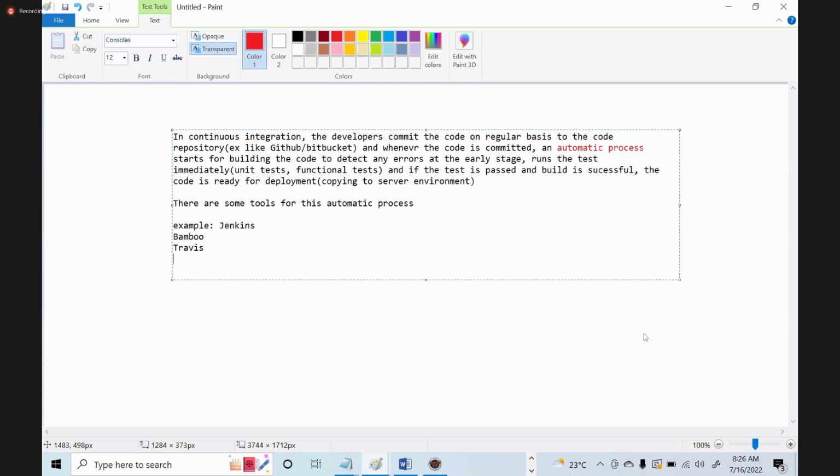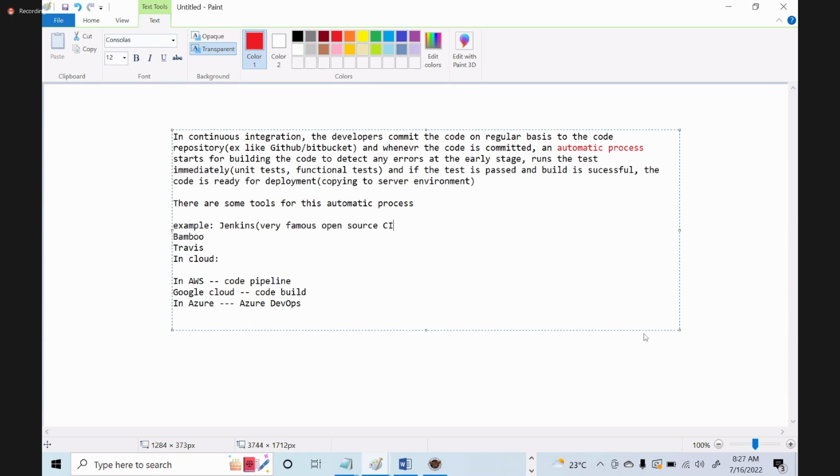And if you go for the cloud, in AWS you have CodePipeline. In Google Cloud, you have Cloud Build. In Azure Cloud, you have Azure DevOps. And Jenkins is the very famous open source CI tool, continuous integration tool.